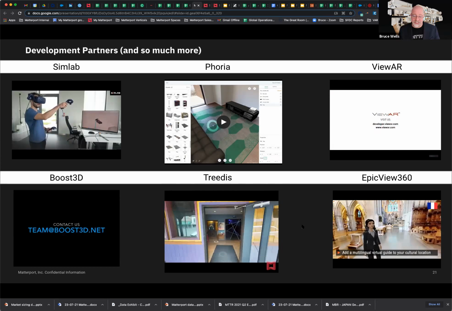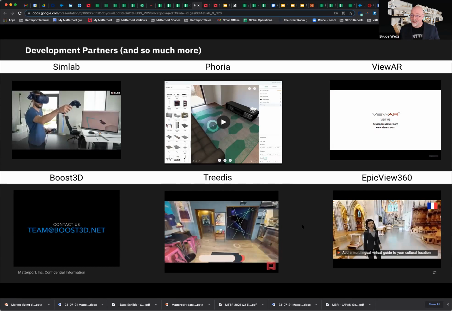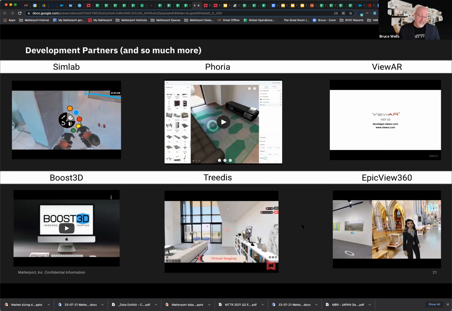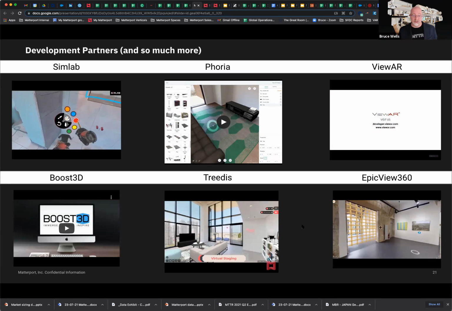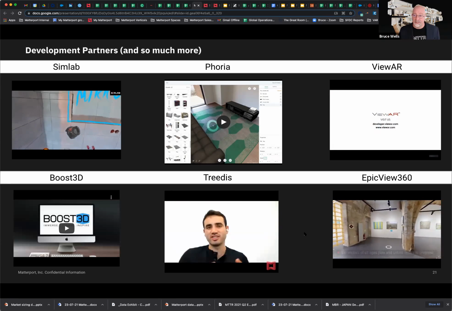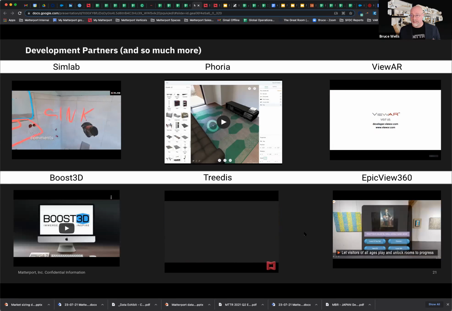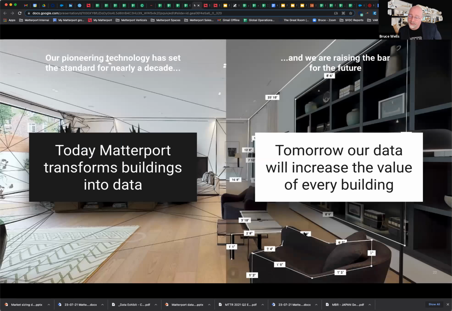Again, you can see in the illustration at the bottom right, bringing in avatars to walk you through a museum or a large space. And the list goes on. This is really just the start of this partner ecosystem that's drastically accelerating the applications and the value for our customers. And what this is really all about is a transition that Matterport is making.